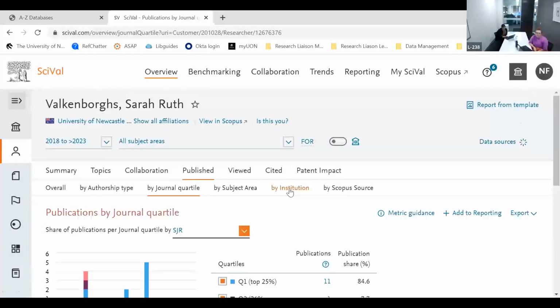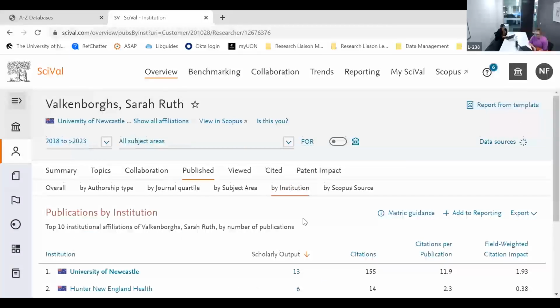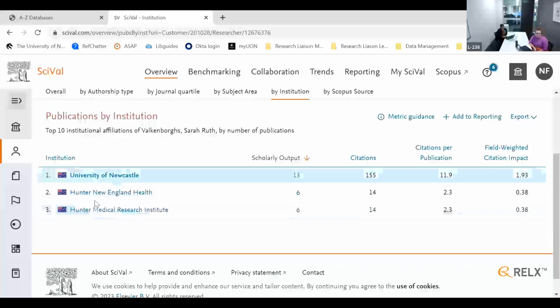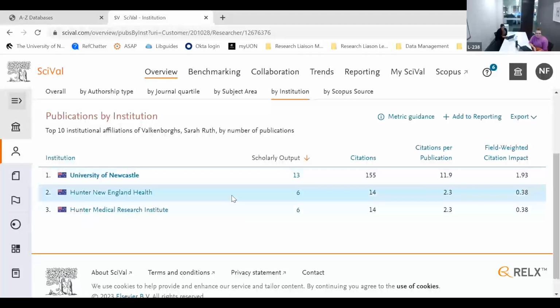And the other one that is handy is by institution. So these are the list of your top 10 institutional affiliations. So you can see that Sarah is obviously just affiliated with these 3.